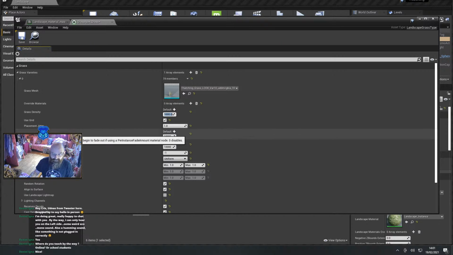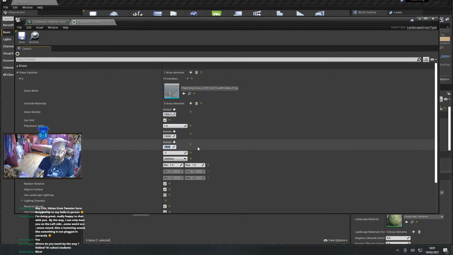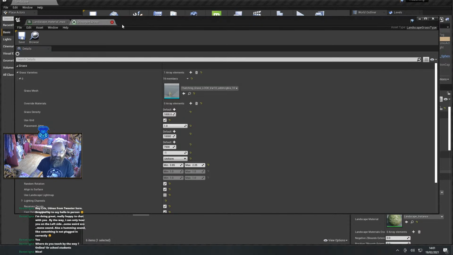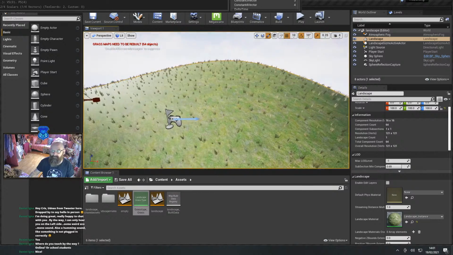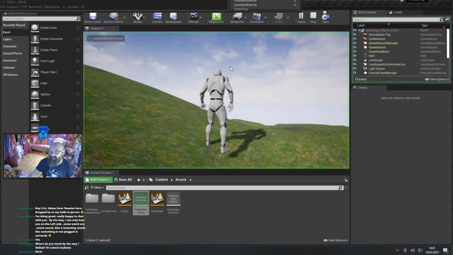For my start cull distance, this is the distance where they'll start to fade out if I'm using a per instance, or we've got an end cull distance. So I'm going to change my end cull to maybe 7500. Done. Now for scaling, I'll change my minimum to 0.85 and my maximum to 2.25. So we're going to get some real variation in how tall the grass is. It's already set to random rotation, so if I click save and then save my landscape material, let's have a quick walk around and see how it looks.